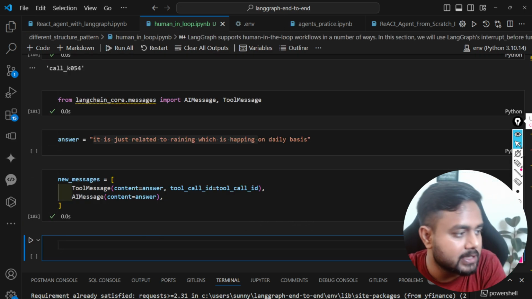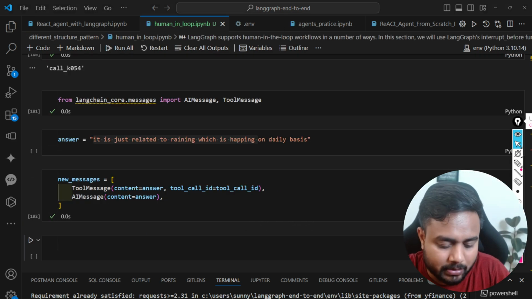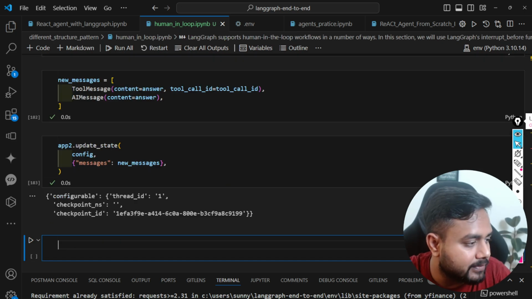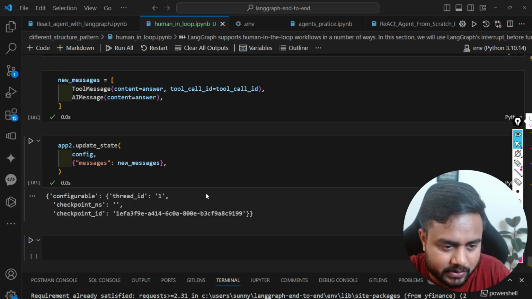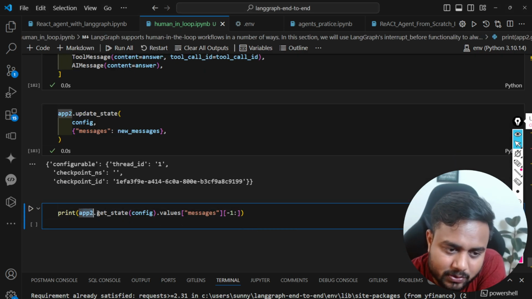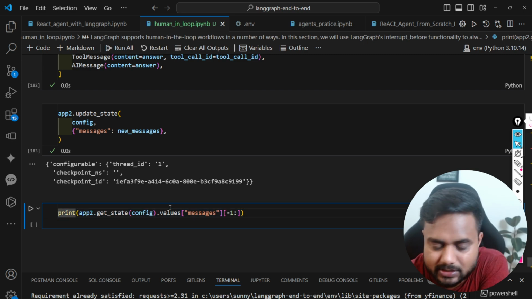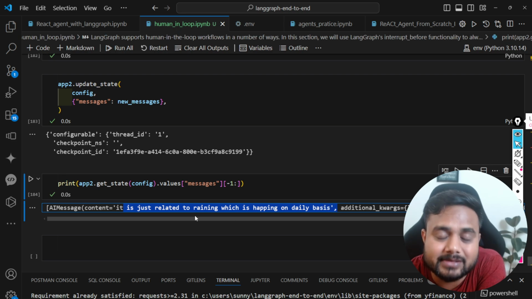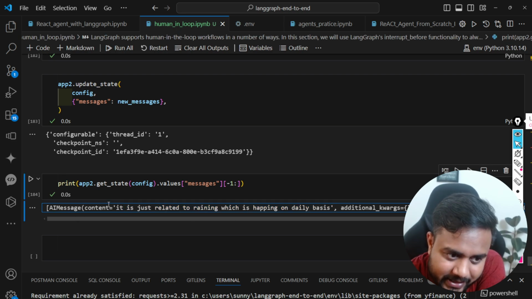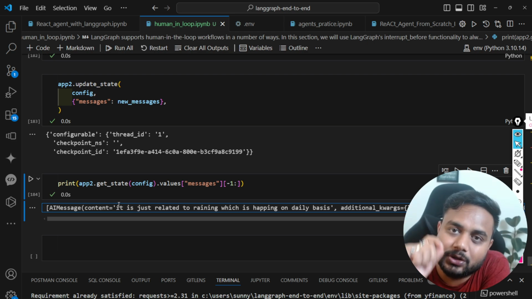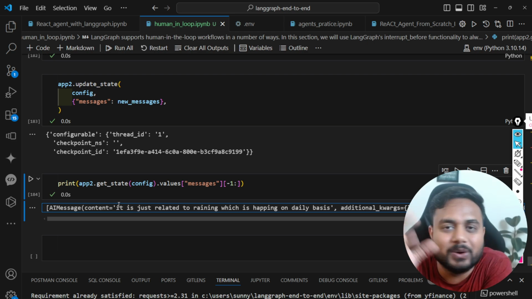So just a second. Here I'm going to update the message. This one, and finally I'm getting the message over here. So let me get the message. So here I'm calling this app to get, and here I'm giving the configuration and fetching the message. So this is my complete message, guys, and it is my own custom message. This is my own AI message which I wrote, and that's the real meaning of human in the loop. I hope, guys, you got it.